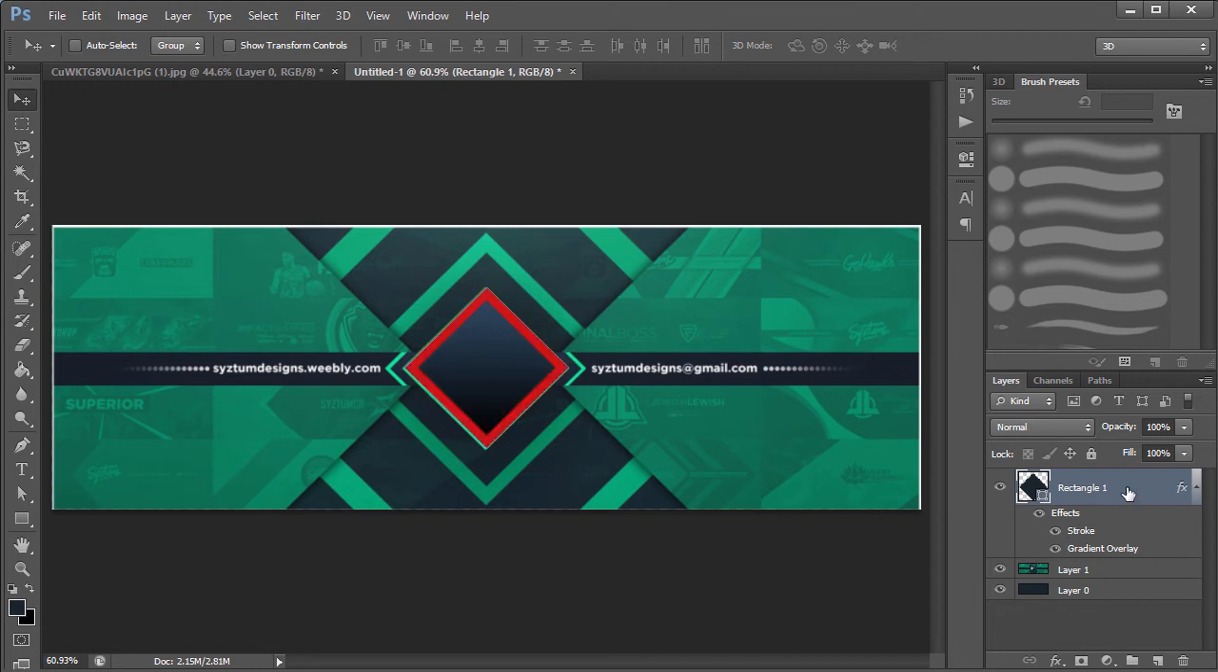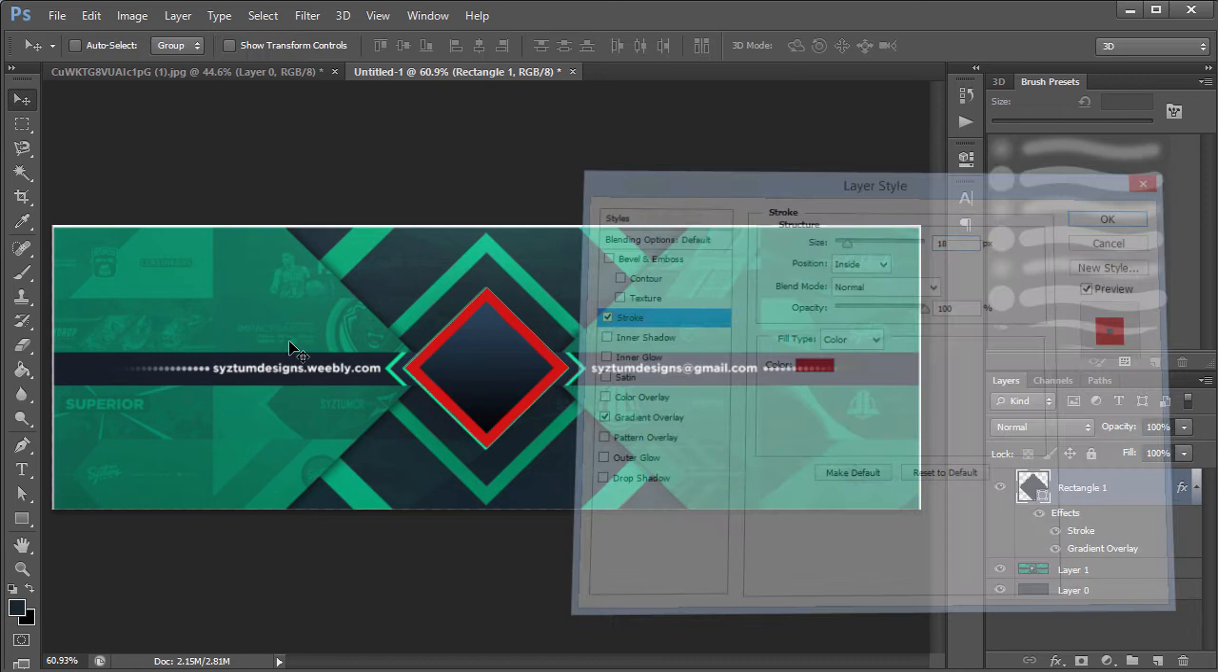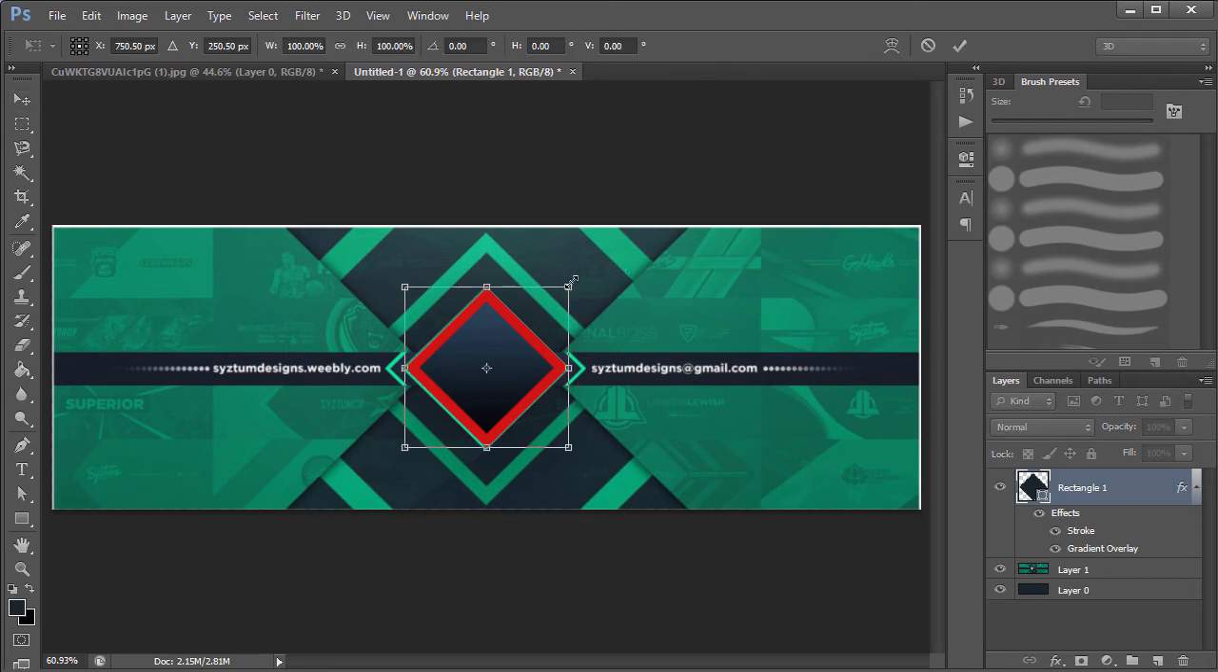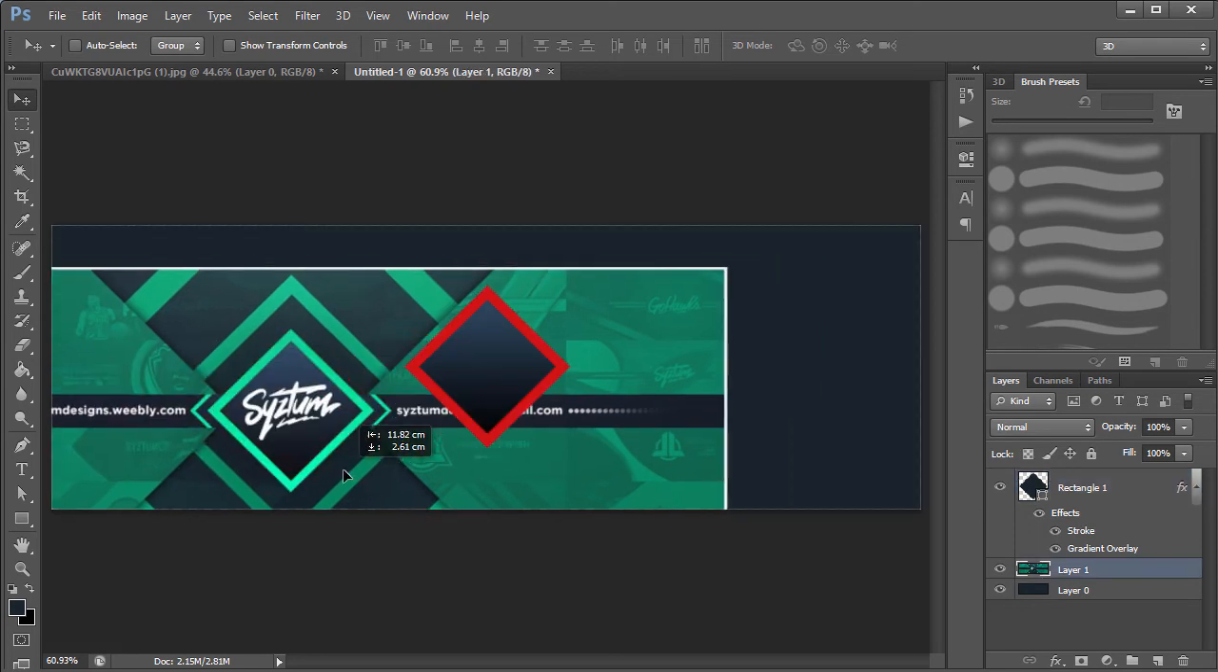Okay, maybe you can go ahead and increase the stroke a little bit more. So let's set this to probably 20. I don't know, maybe try 18. Yeah, 18 looks good. Let me just scale this a little bit more, and we're good to go. Great. So this is what we have over here.